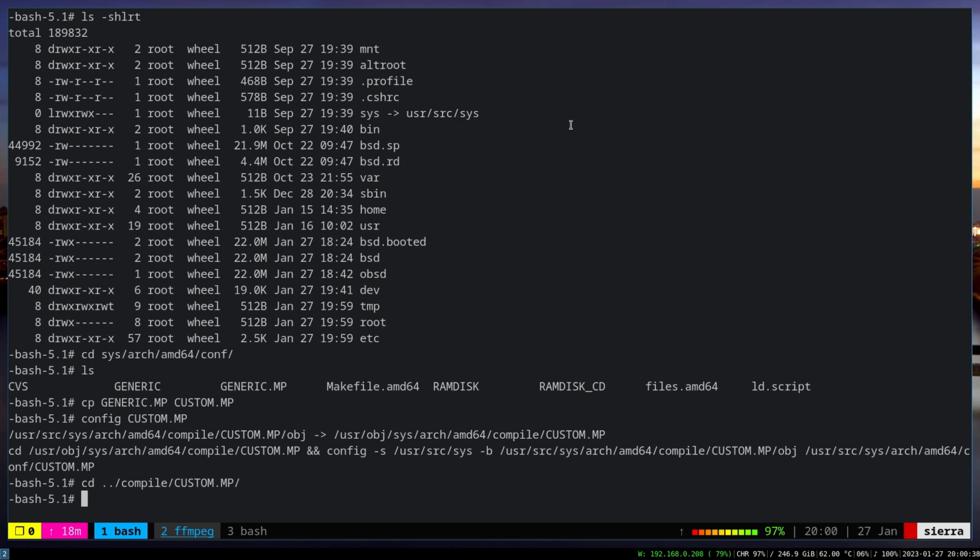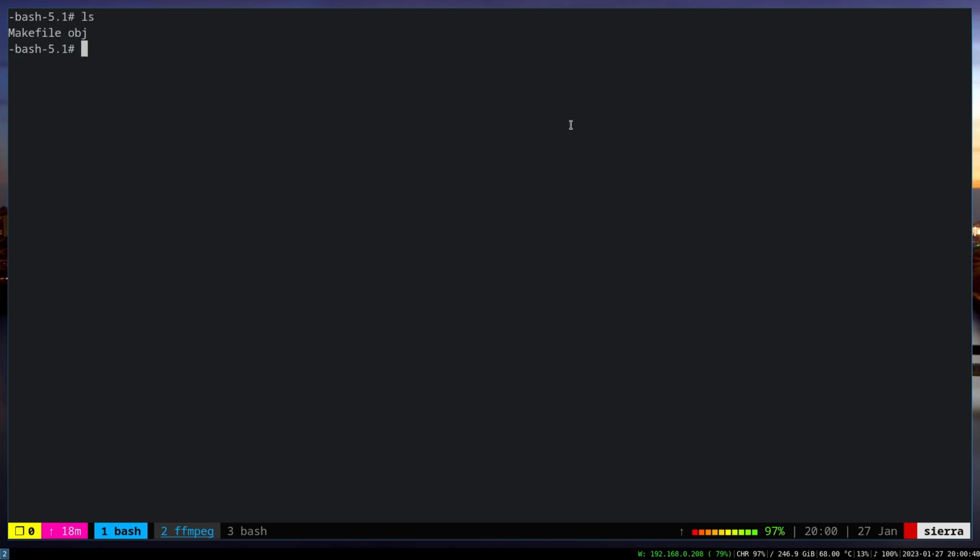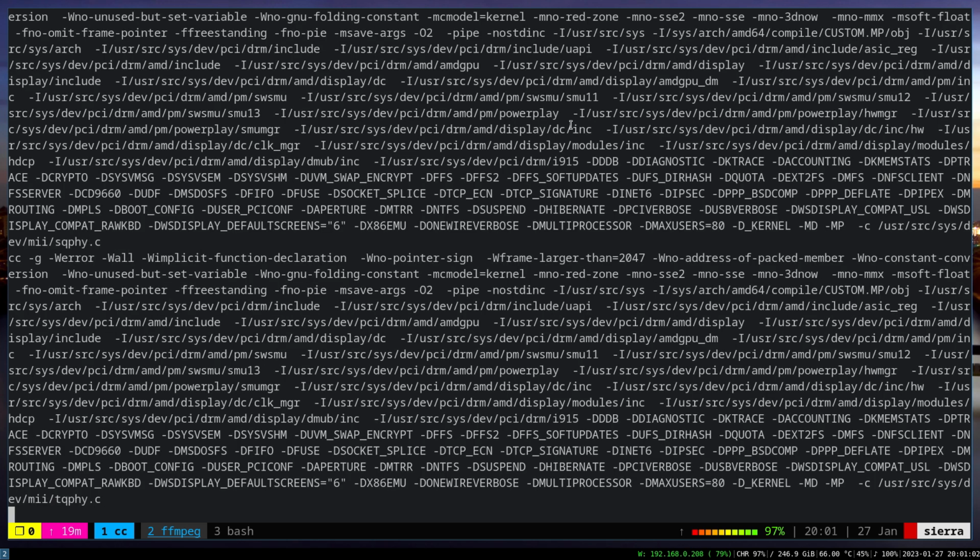The next step is to go to the directory of CUSTOM.MP. It generated a directory here, and we see a Makefile that we can execute. We can also do make clean in case you have done it before, but since this one is entirely fresh, we can just do make -j4, so it uses multiple CPU cores to compile the kernel and it will be faster. I'm going to pause the video because this is a relatively CPU intensive process, and I'll come back once it's finished.